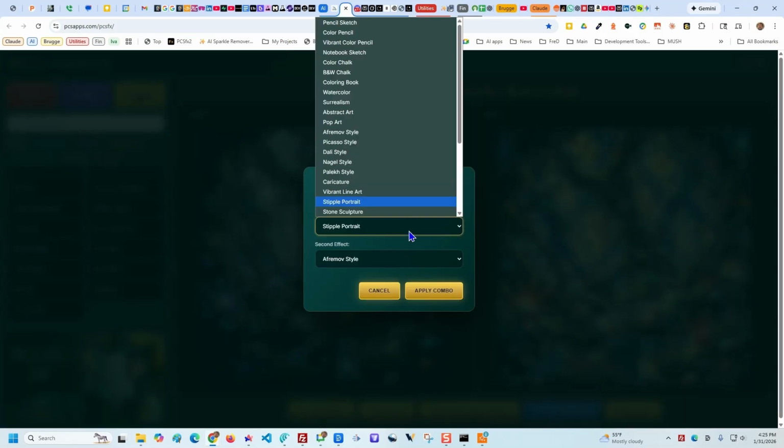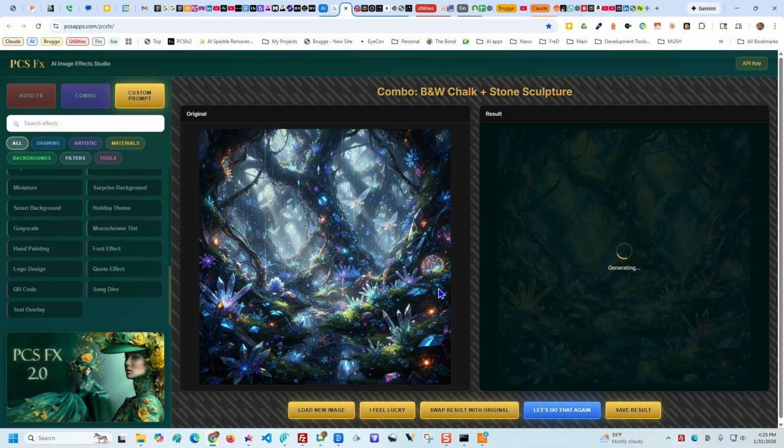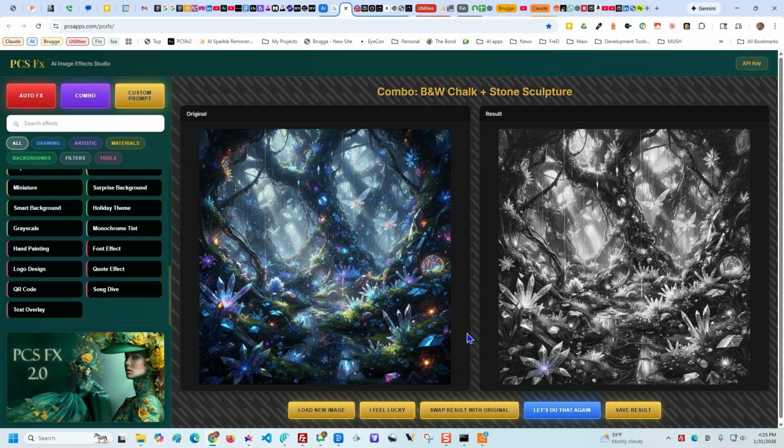You can do anything you want, obviously. If we select black and white chalk, and we select stone sculpture, just to show you one more combo. That'll make it look probably dramatically different. Or sometimes it doesn't. When you have a lot of detail like this one does, it doesn't really do much. Yeah, I don't know if it did anything. The first one obviously clearly worked, but the second one, I'm not sure how much it changed. But you can see it definitely looks very different. And you have to play with it.